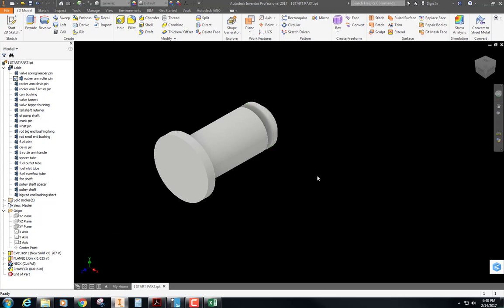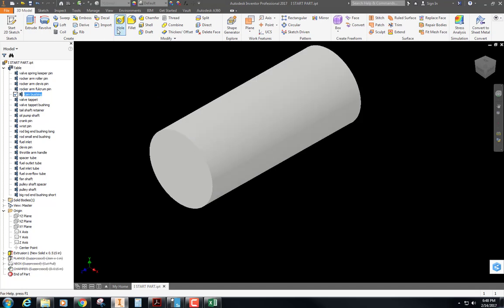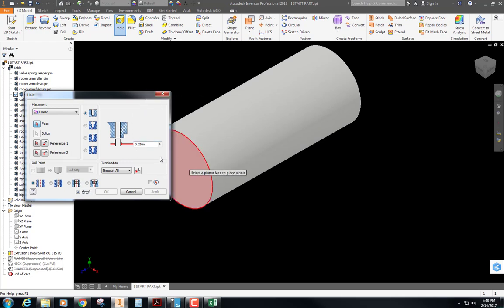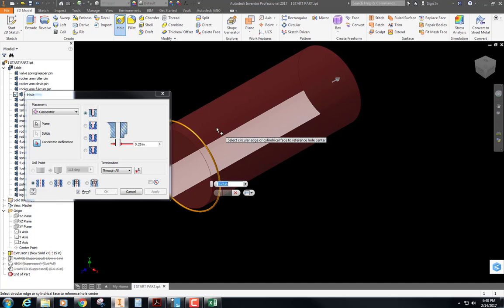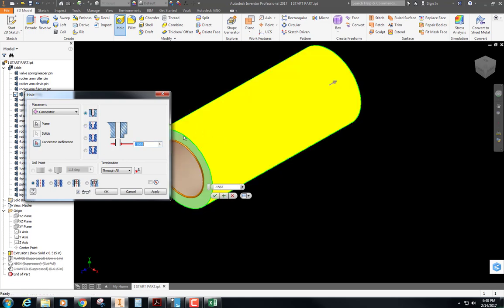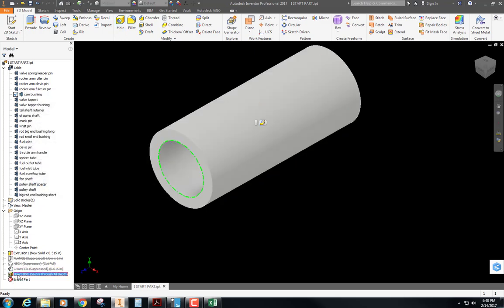Okay, the next thing we would do is put in a concentric hole. Which part has a concentric hole? It's probably the cam bushing. It's the first one. So if we make a hole in here, and it's a concentric hole, I'm going to select that to be the case. Select on this plane, and this will be my concentric reference. But let's make this hole a bit smaller, which is 0.1562. And this is my concentric reference, this surface. And I'll say okay.